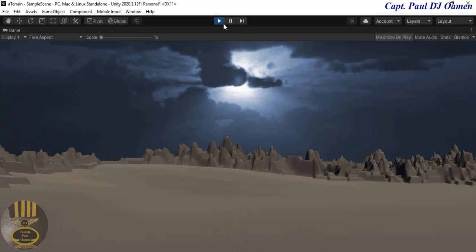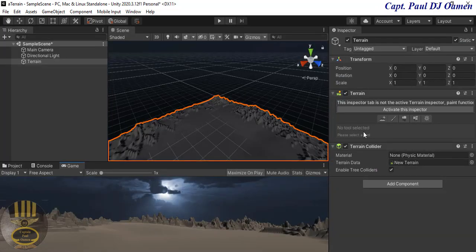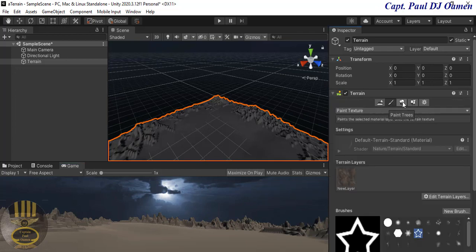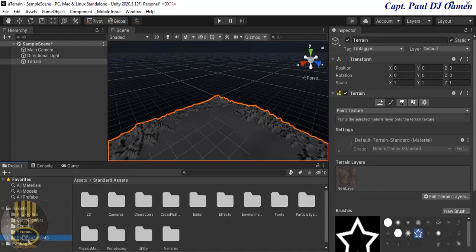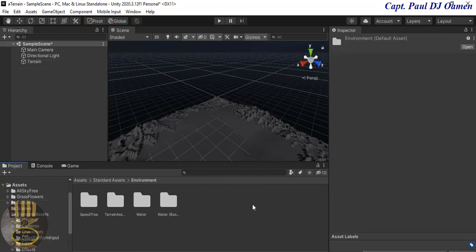So let's add a bit of grass to this, or maybe we add trees. Let's add trees. Come in here, make sure you activate the inspector again, click on the tree. As for the trees, we should be able to get them inside the standard assets. If you double click on the standard assets, you should be able to see the environment. Inside the environment, we see SpeedTrees, and inside the SpeedTree we have broadleaf or conifer, one of these two, and we even have palm trees there as well. So select that again.